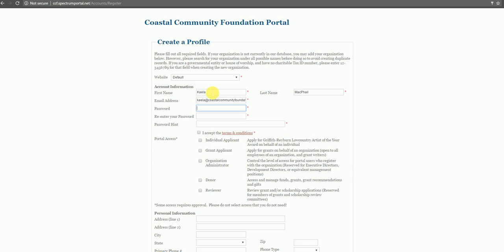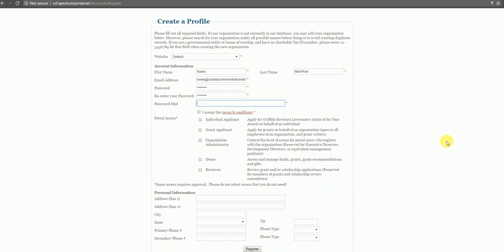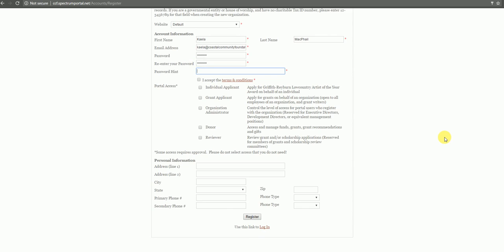You'll enter your password. Make sure you're following any requirements that it lets you know that you'll need. And you'll enter your hint to help you remember what the password is.